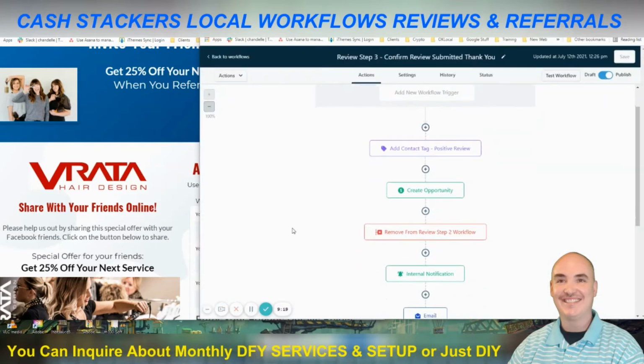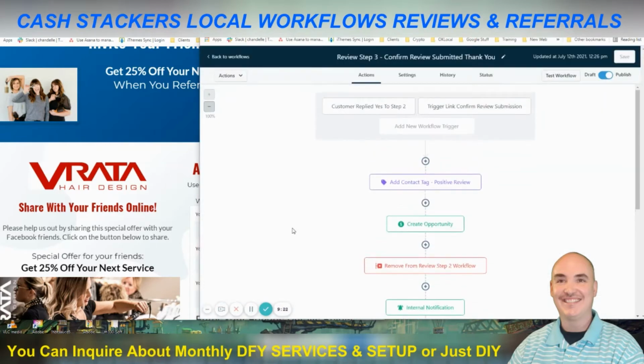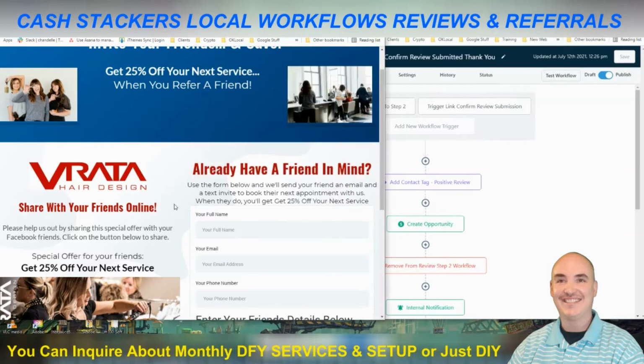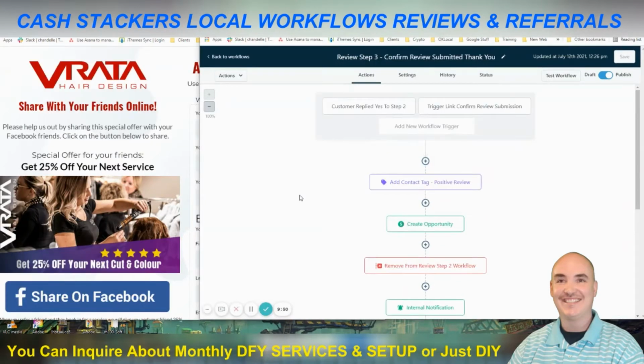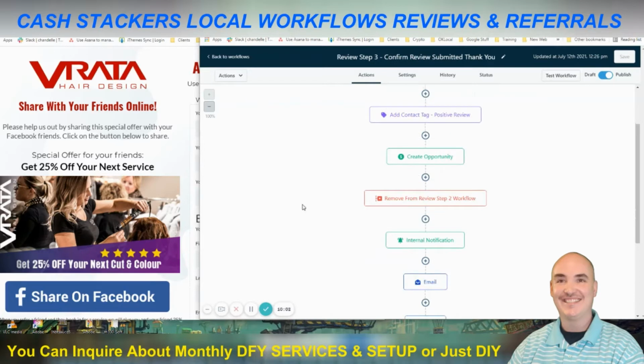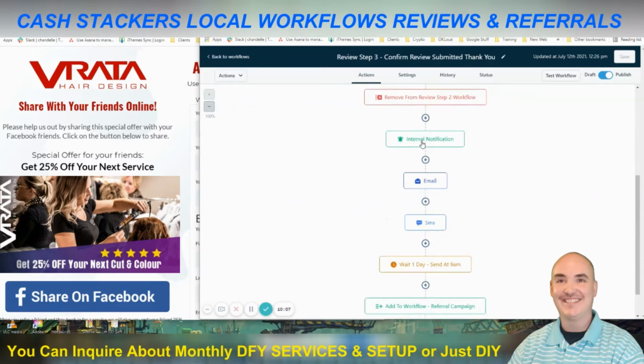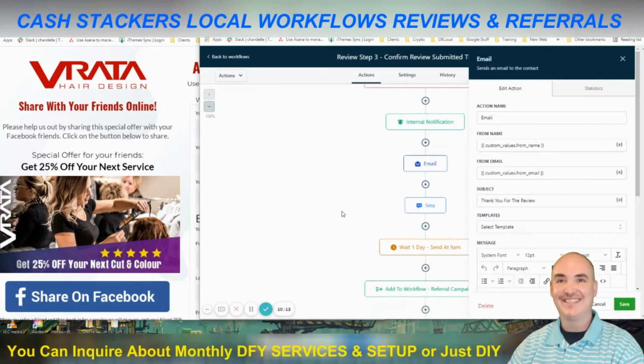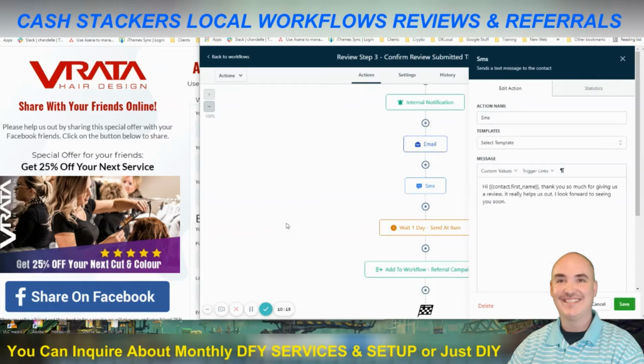Okay. So inside the text message, they get a trigger link that, if they click on it, is going to take them to this page. So what's going to happen with this one is when they come in here, if they click the trigger link or they replied yes to the text message asking if they can confirm, all it's going to do is tag them with a positive review. It's going to create that positive review opportunity. It's going to remove them from the previous workflow. And then it's going to send internal notifications saying, hey, you got a good review. And then it's going to send out an email and an SMS saying, thank you for the review. We really appreciate everything you do.